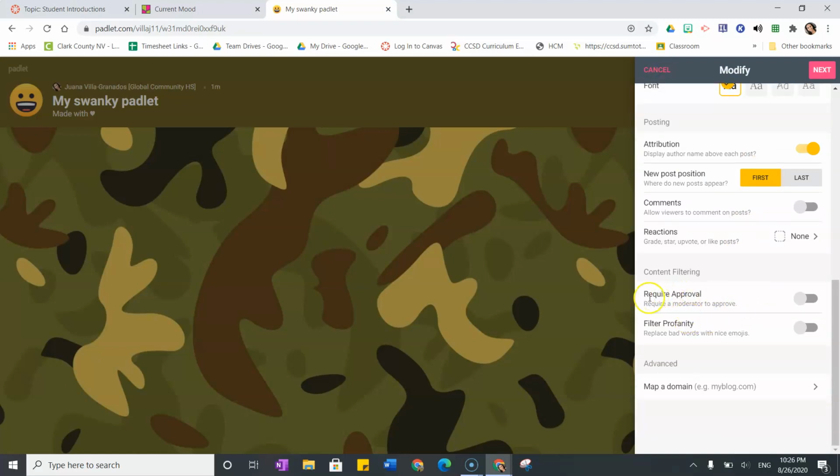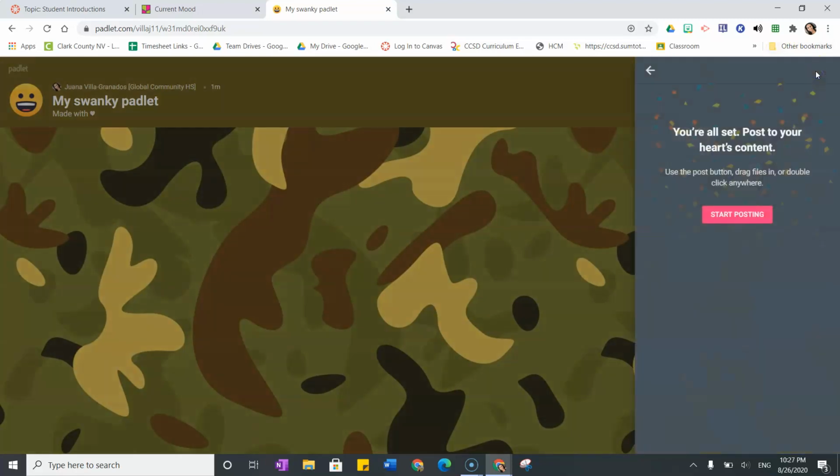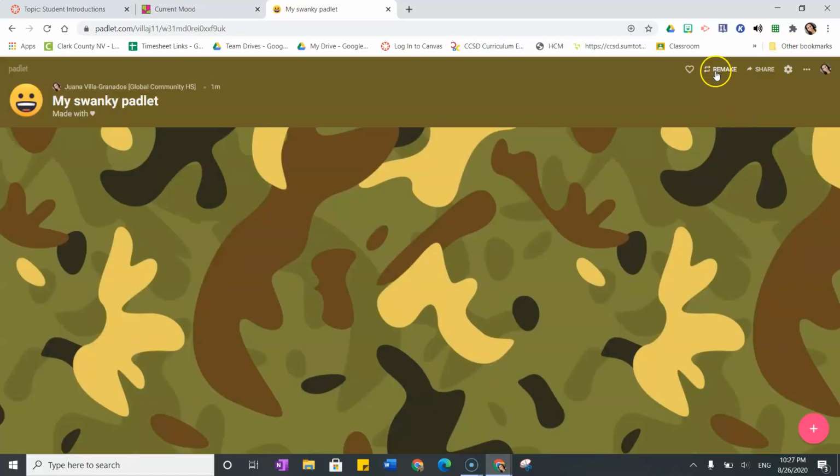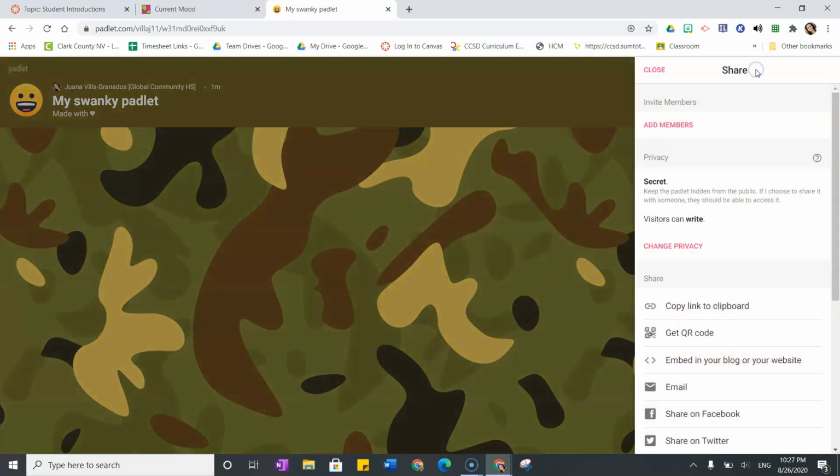One of my favorites is if they require approval. So it won't show in the main Padlet unless you approve it. And my ultimate favorite, it filters out profanity. So I always wanna do this one. You hit next and it's pretty much done. Start posting. You can copy the Padlet so you can have a different one for each class. And you can also share it with friends.